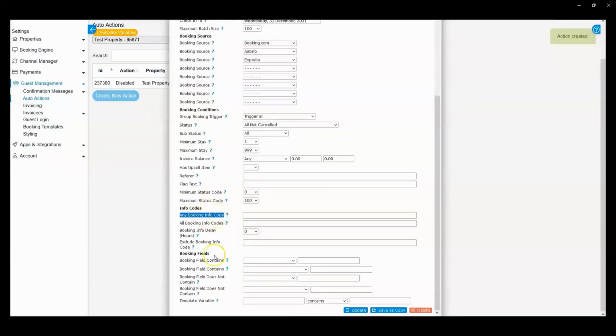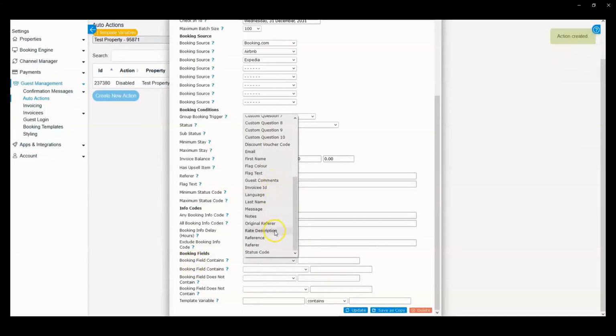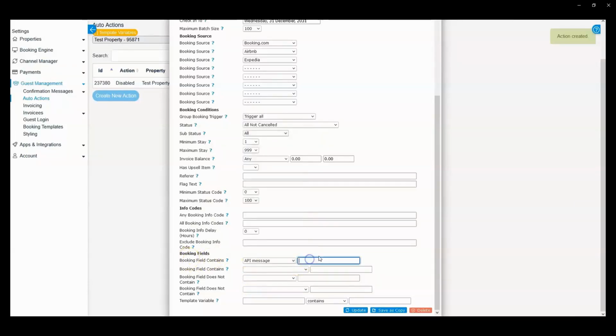exists inside the booking. Now, the booking fields are very similar to info codes, but you can actually choose the field inside the booking that you want to use. For example, let's say you receive a booking from Booking.com for a specific rate plan which includes breakfast. Now you would choose here, let me see, API message, which is normally where Booking.com sets the information about the rate plan, and you need to check the rate plan ID.